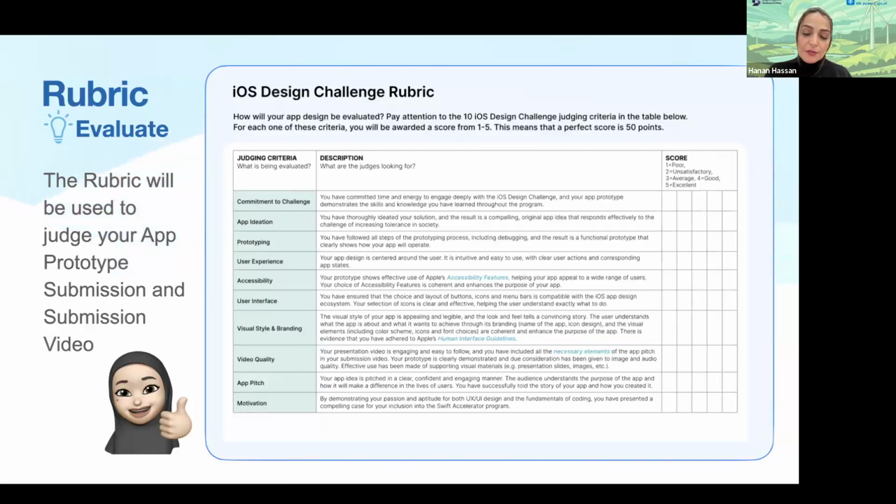And the third part is the prototyping. The student should follow all the steps of the prototyping process, including debugging, and the result is a functional prototype that clearly shows how the app will operate. Sometimes when we do the prototyping, we discover that it should work in a different way. I should link the screens in a different way. So the prototyping will help to achieve a good functioning app at the end.